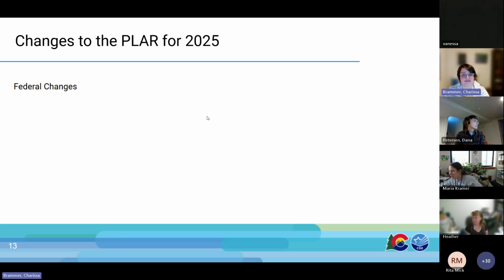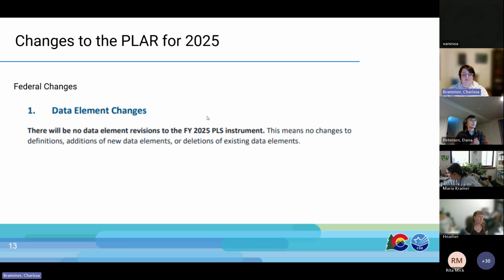So I just set it up so that you could see this portion of the email, which is that there will be no data element revisions to the fiscal year 2025. So in 2025, all of these changes and updates will not be happening. We had a lot in 2024 that we'll be doing in 2025. But when we're doing 2025 data in 2026, no changes.